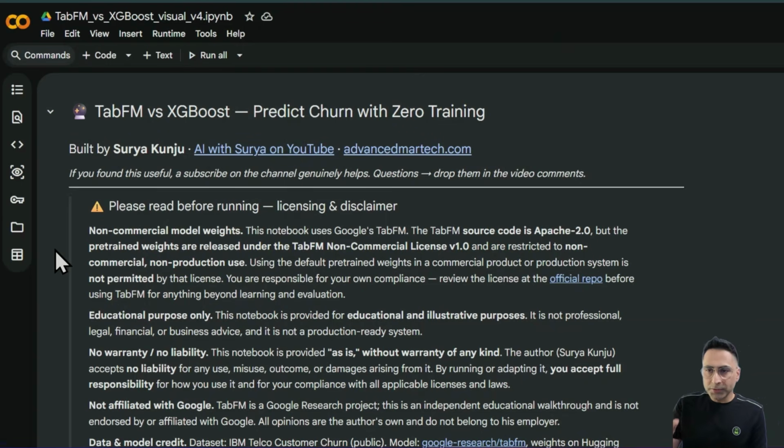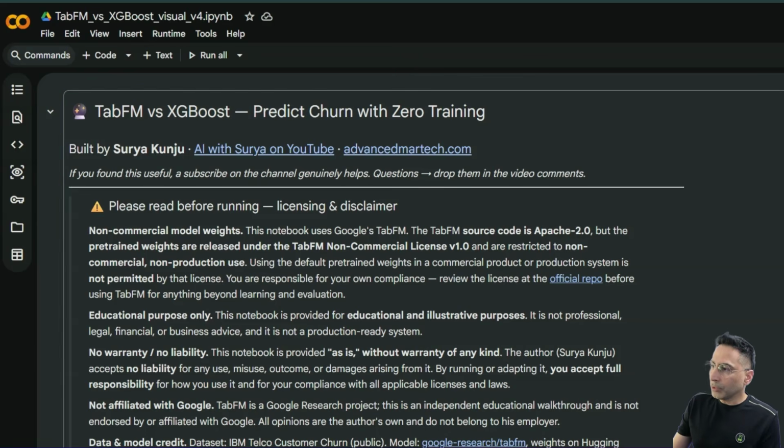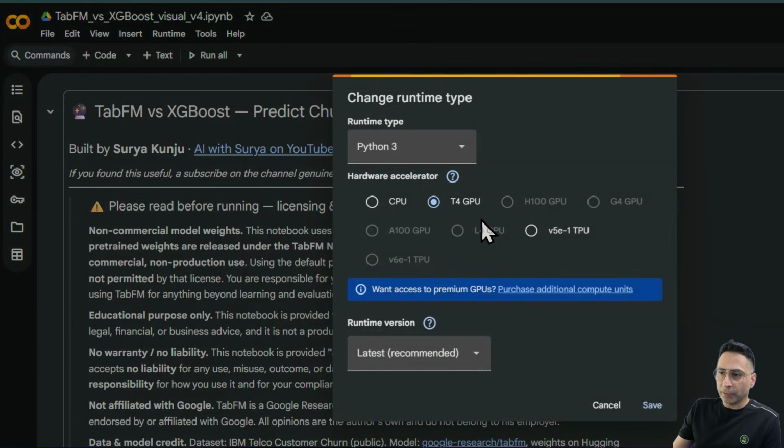All right. So what you're seeing right now is the Google Colab that I've created, and I'll walk you through step by step on how we can use TabFM to predict with the data set. First things first, you need to go here and change the runtime type to T4 GPU. It's better to use GPU versus CPU.